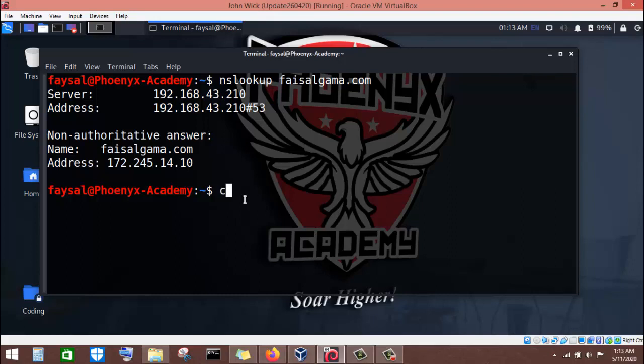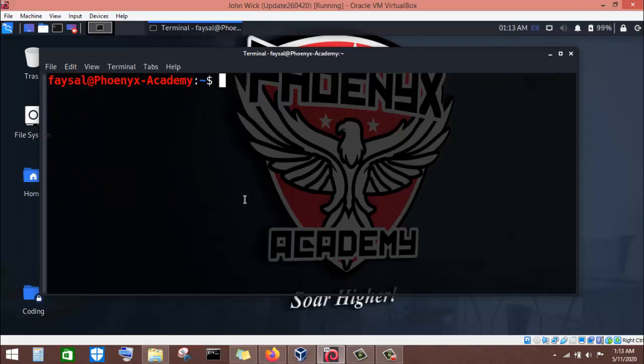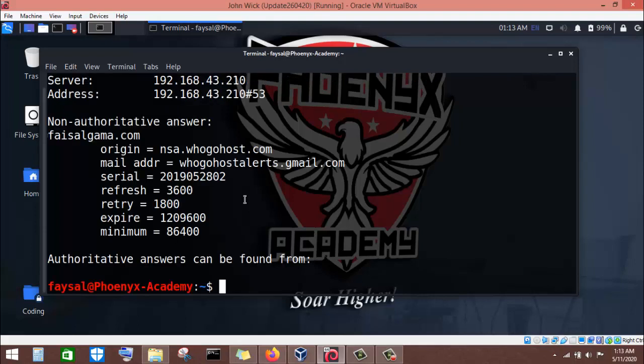So we just go to the terminal and type Nslookup -type=SOA, start of authority, followed by the domain name. We can see that the primary name server for the faisalgamma.com domain is nsa.hugohost.com. Now we can start making Nslookup queries and specify this name server to get authoritative responses.